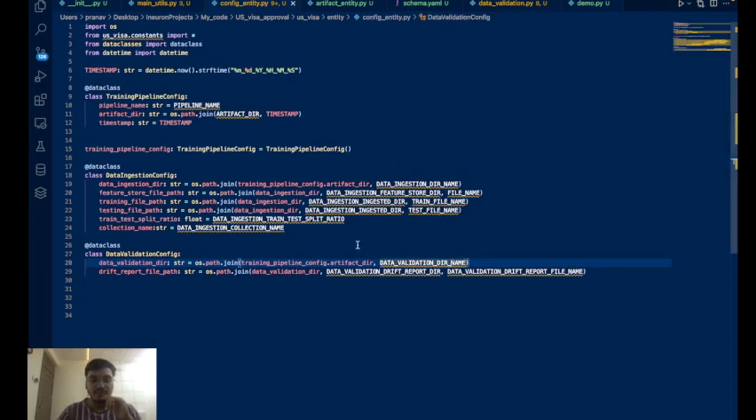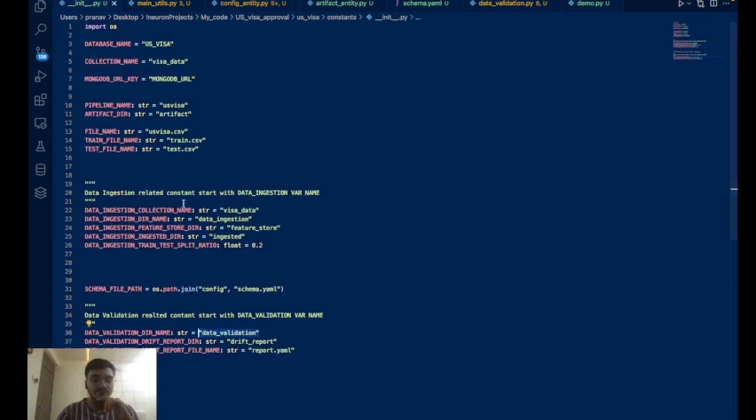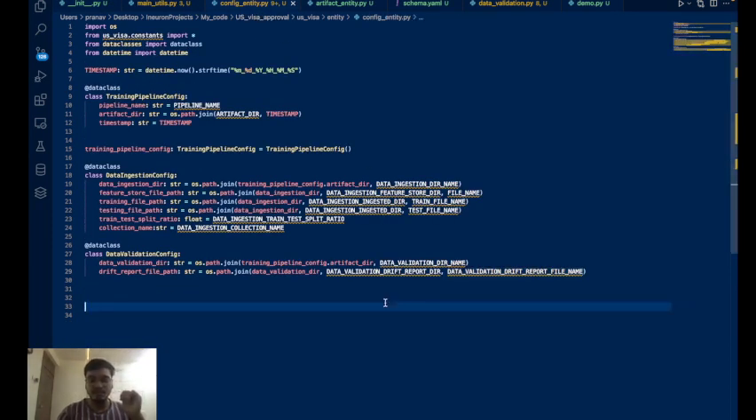So let me show you. Inside our artifact directory, we will have the data validation folder. And inside that folder, we will have this file, the data validation drift report file. So what is that? Let me show you. This is our file. Inside the data validation folder, we will have the drift report, and inside that drift report, we will have report.yaml. So I think this is clear, as you can see here. Yeah, this is good.